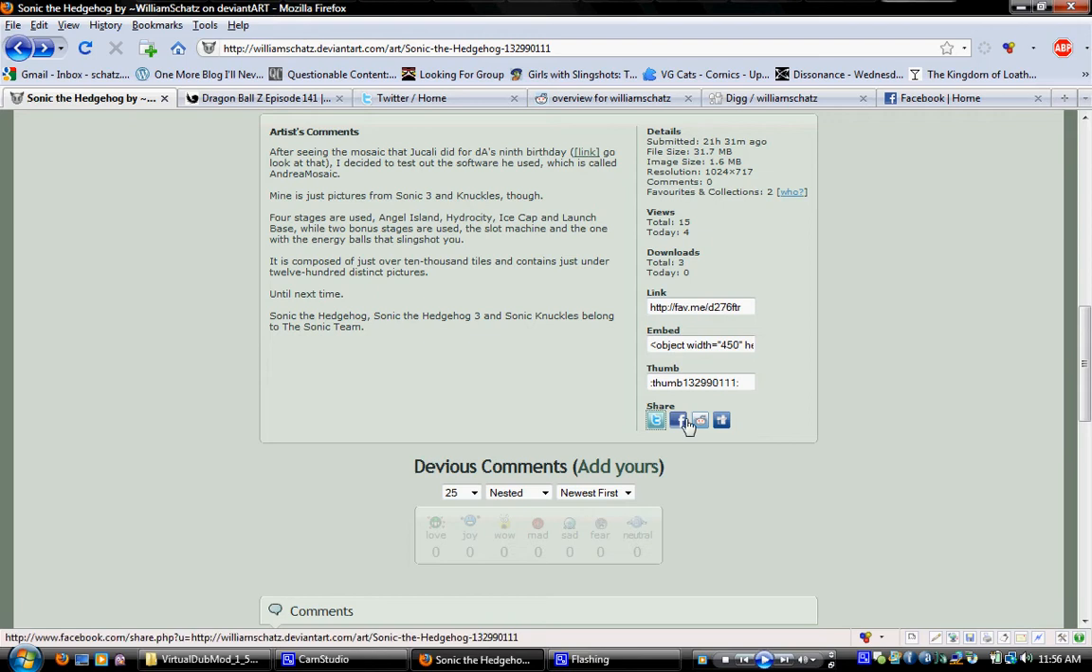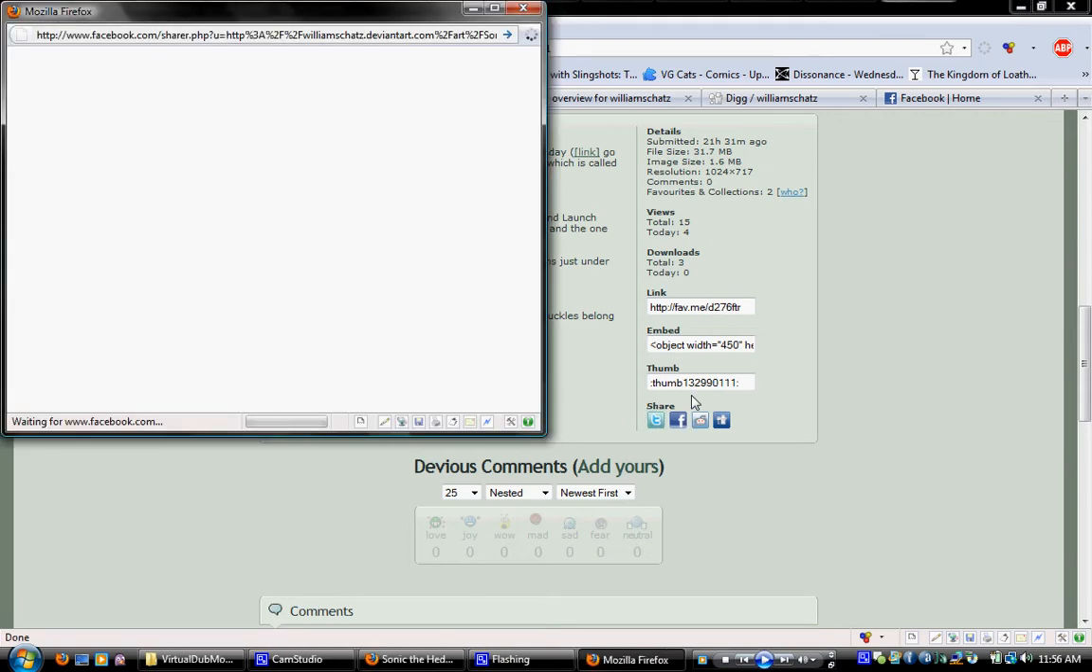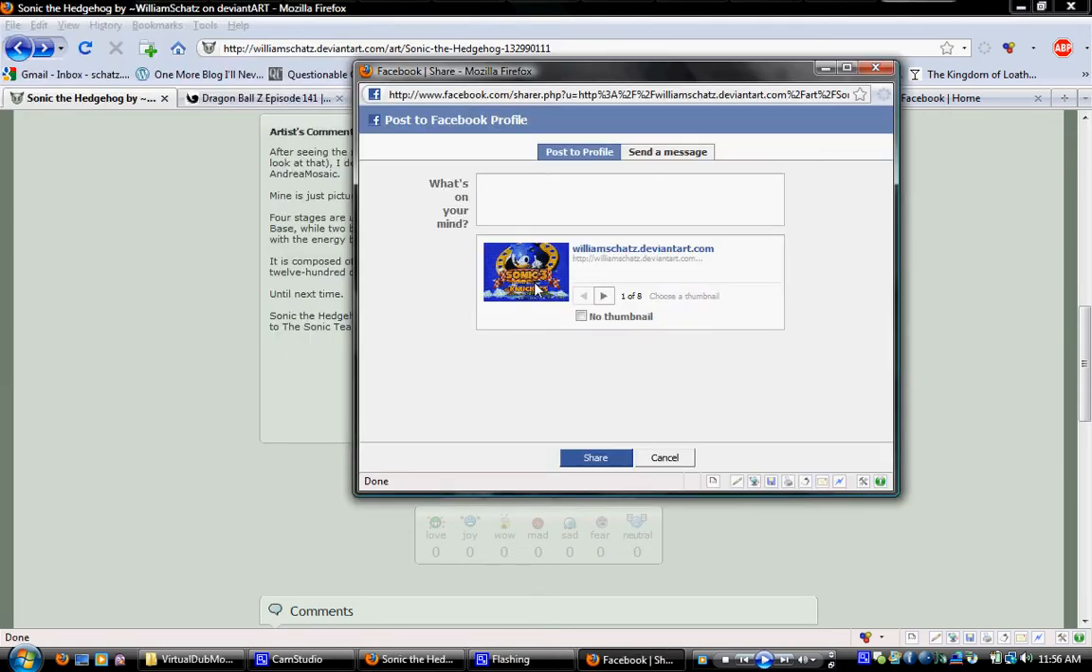So the next one is Facebook. Facebook actually brings up a separate window as a dialog, and it allows you the option of doing this. And so what you do is you select the thumbnail that appears on the page that you want to use. So that's my icon, this is one of the featured deviations, and it goes on like that. So generally number 1 is the one we want to use.